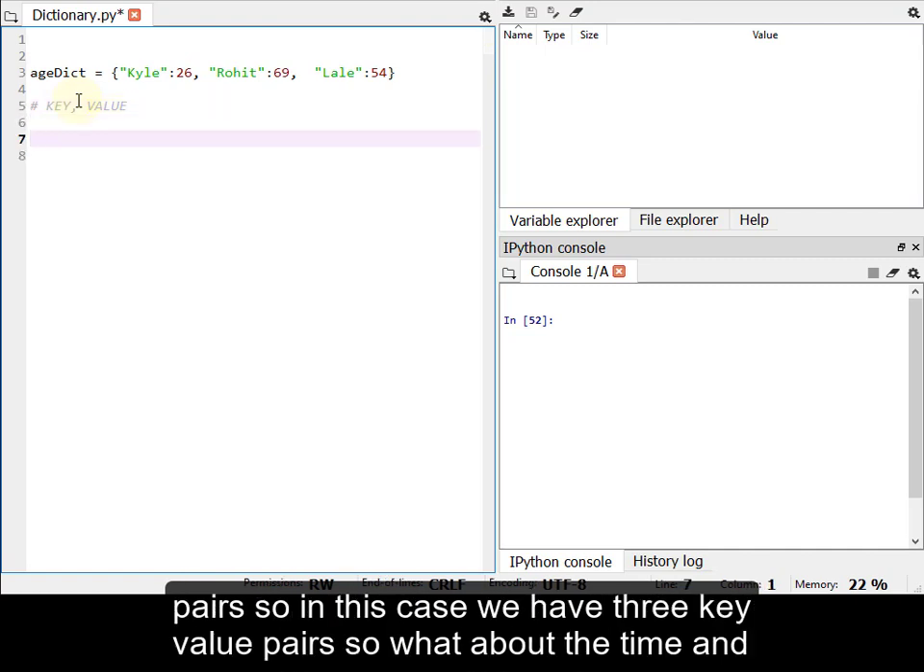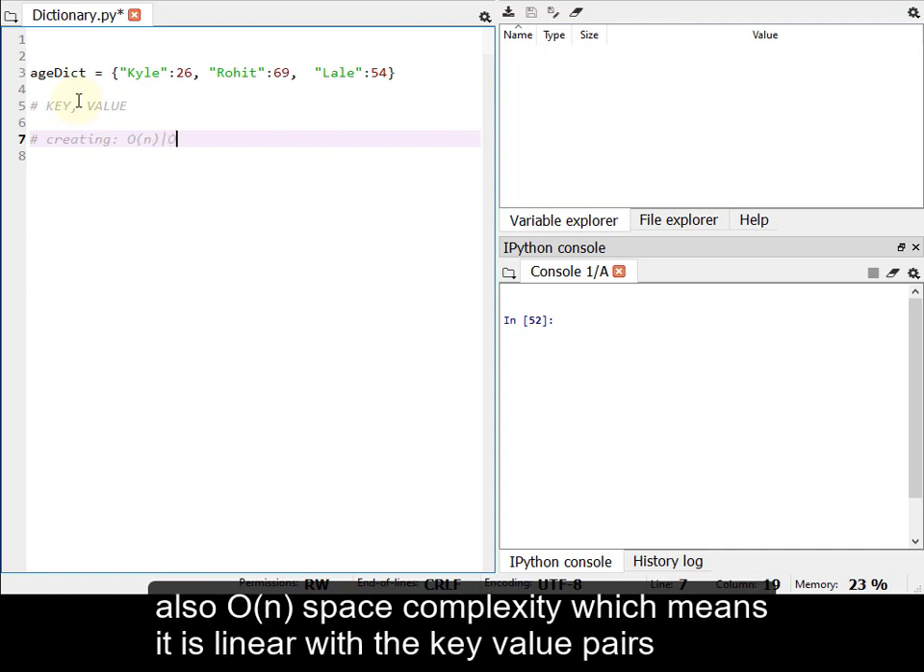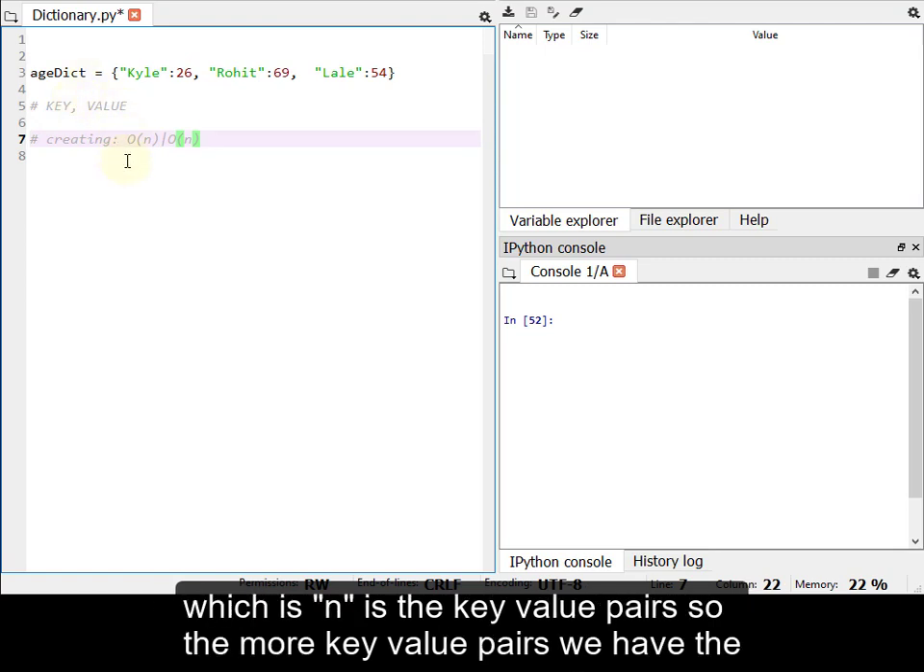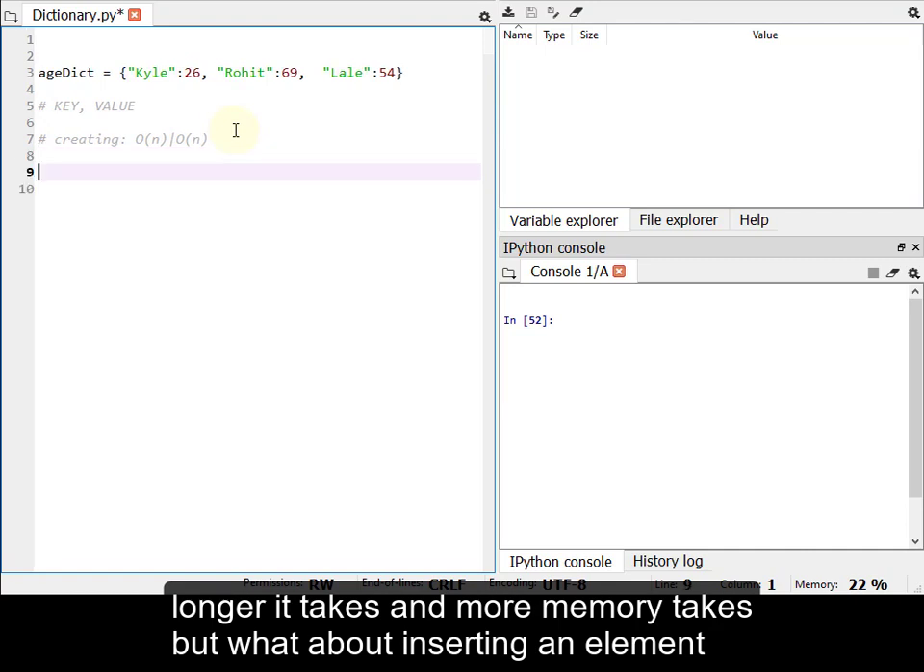So in this case, we have 3 key value pairs. What about the time and space complexity for this? Creating this dictionary is O(n) time and also O(n) space complexity, which means it is linear with the key value pairs, where n is the number of key value pairs. So the more key value pairs we have, the longer it takes and the more memory it takes.